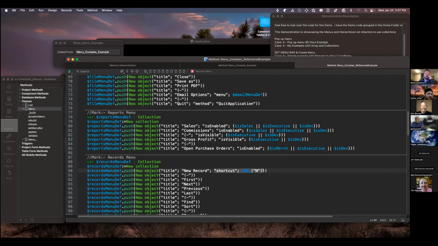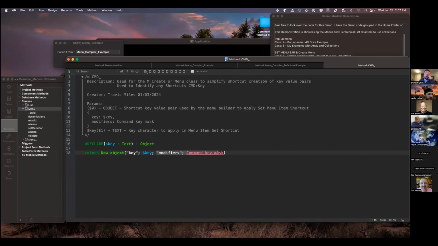Shortcuts, once again, are kind of handled by this guy here. So you can see it's Command N. This is just for simple reading. Really all it does is apply a modifier and a key, so that when you call set shortcut element, you have the key associated and the command key mask.